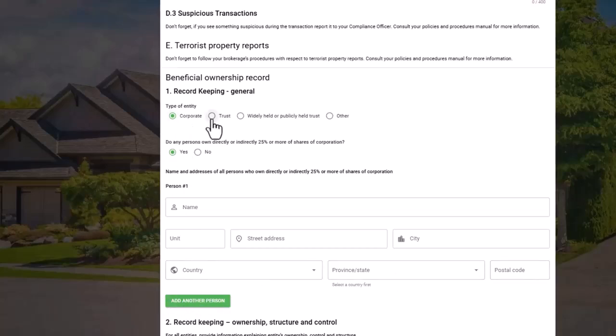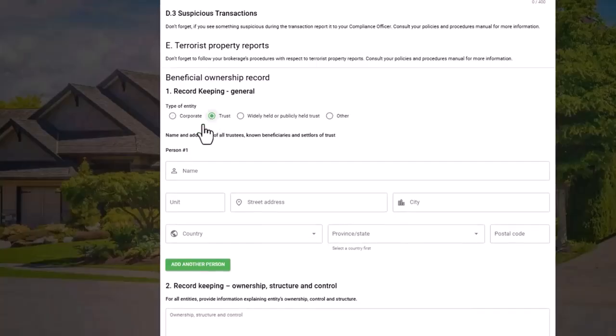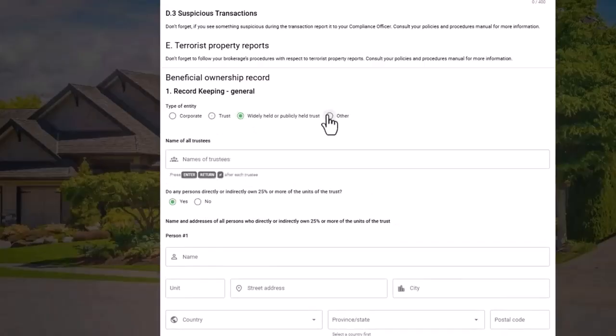And obviously, if you're working with a trust instead of a corporation, and do the same exercise, you would fill out their name, address, all of their information. Same with a widely held public trust or other.